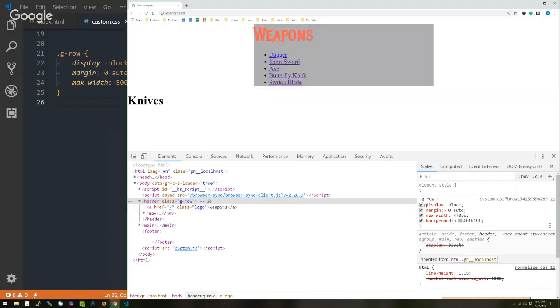So try building one on your own. We don't necessarily need this display block. Most of the elements that we're going to be putting as a row should be a div or a block element by default. And really the two things that you need are just the margin and the max width. So play around with that, get that set up, and then I'm going to show you some other techniques and some other CSS. So we'll get into that in the next one. All right, later.